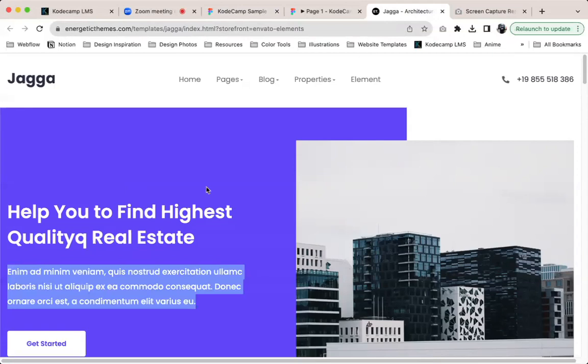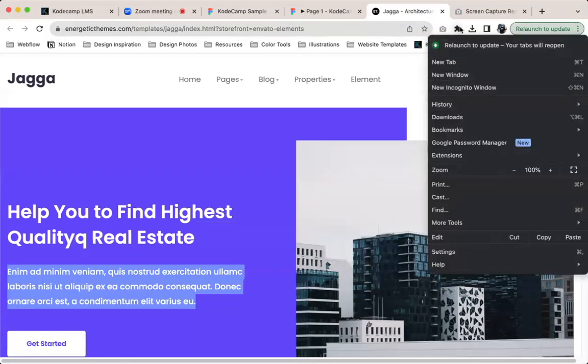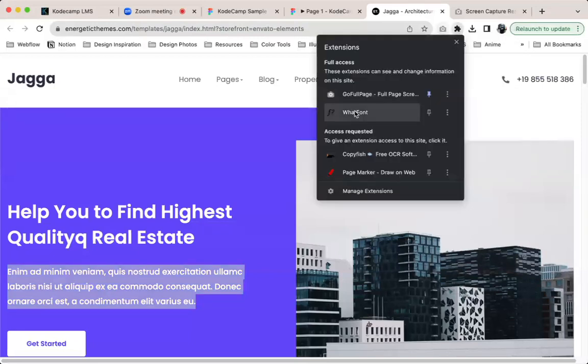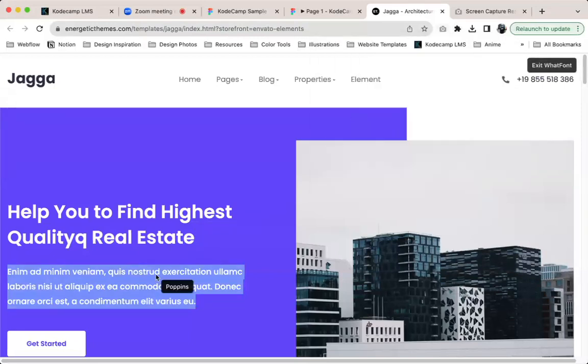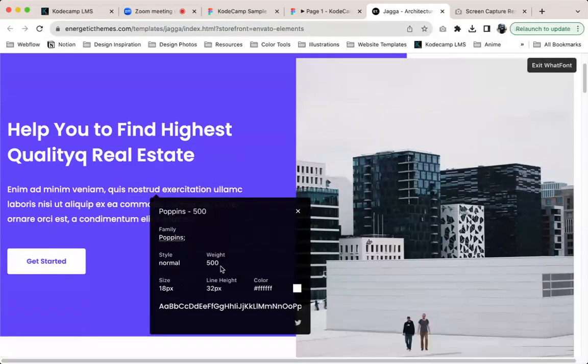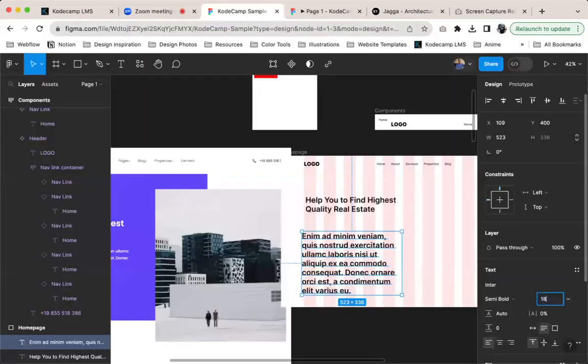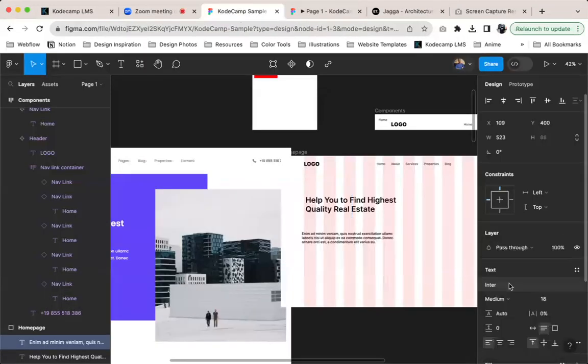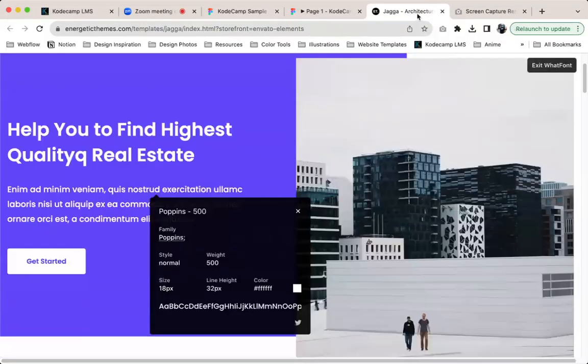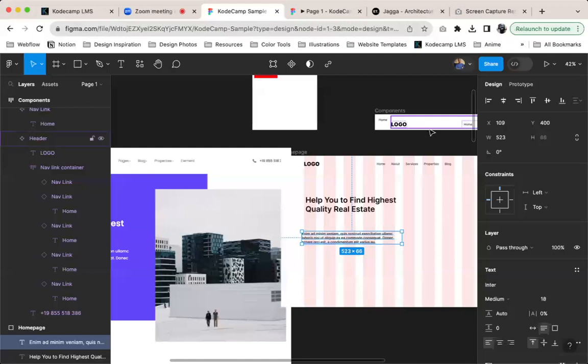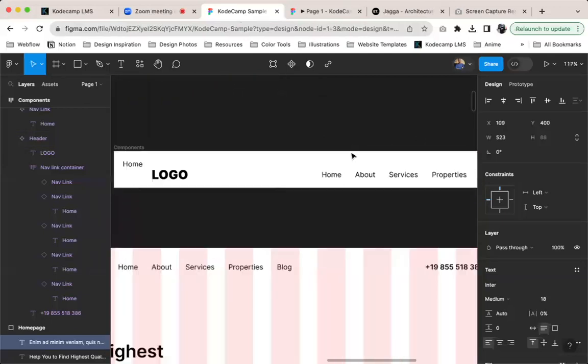So I'm going to check for the style of this text, and check for dimensions. We have the weight is 500, that is medium, and then size is 18. So I'm going to apply that here. 18, medium. Let me also apply the same font. That's Poppins.